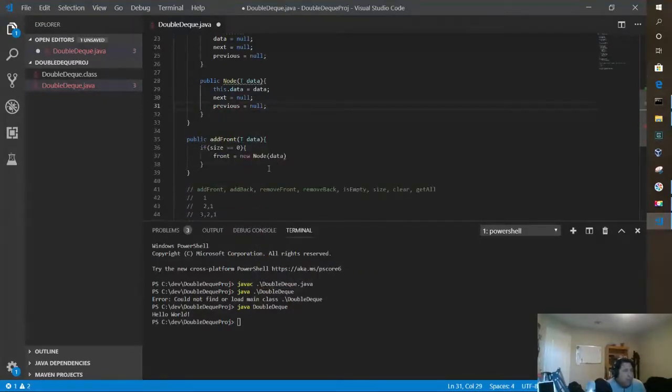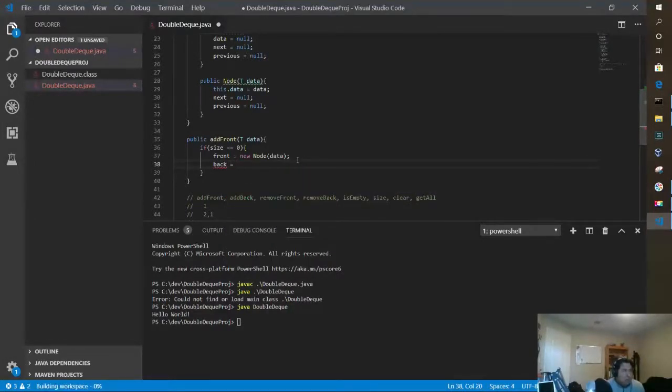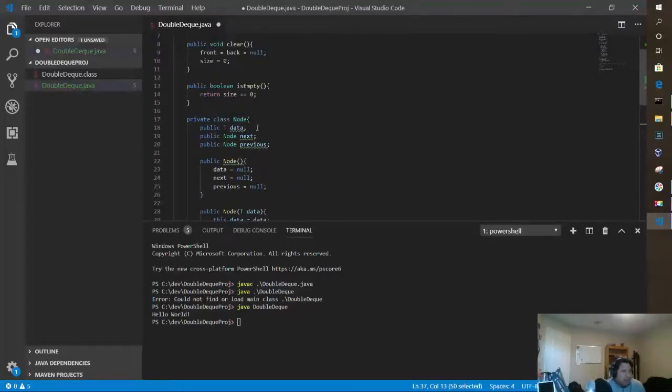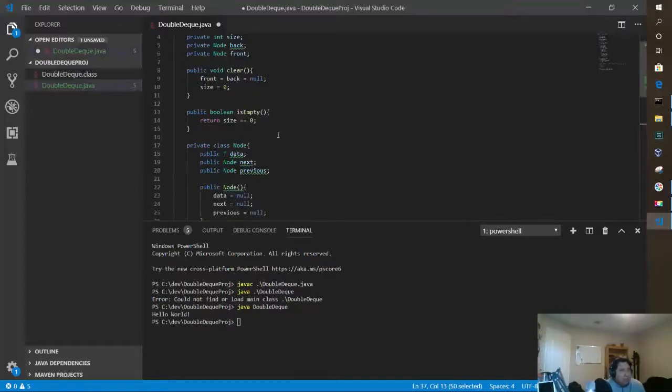And so when we add to the front, we create a node, and we're already pointing the front to the node, so we now have to point the back also to the same node. So they're pointing to the same exact thing. They're both pointing to the node. Don't think of it as assigning the actual value, because even though there are no pointers in Java, anything with generics is going to be an actual class type, an actual reference type.